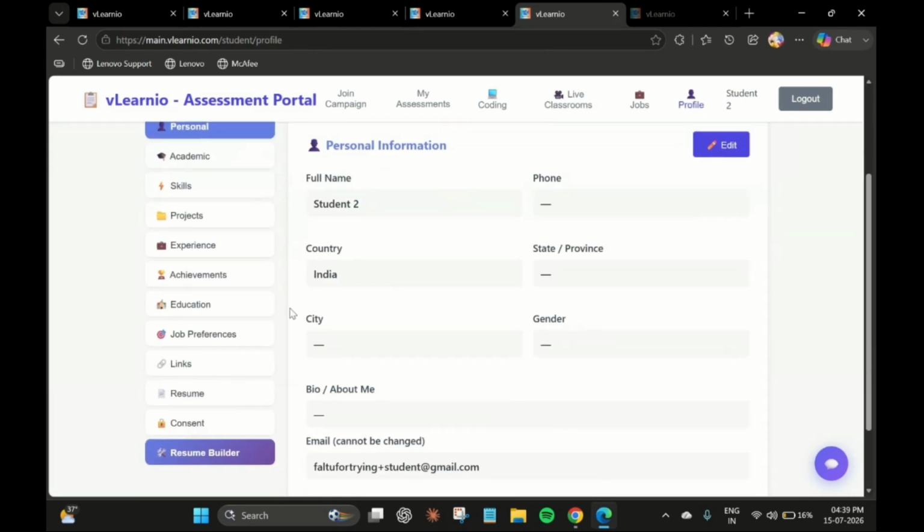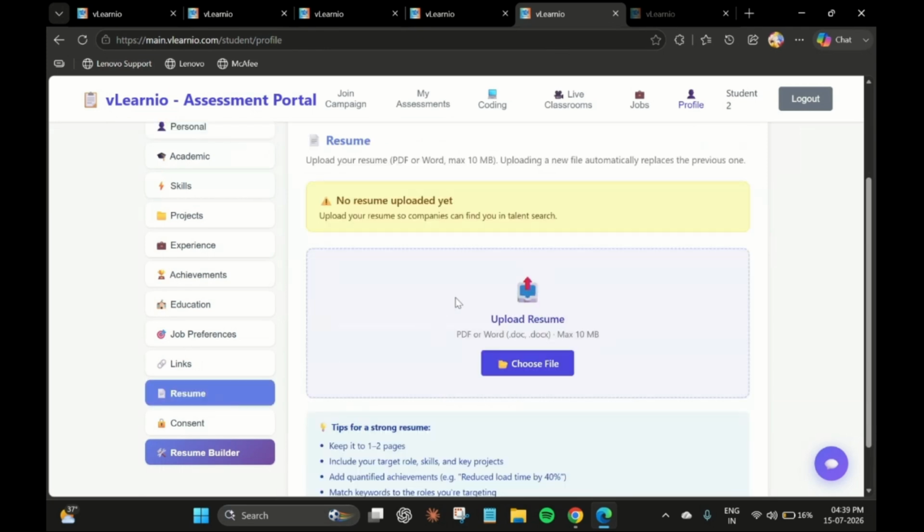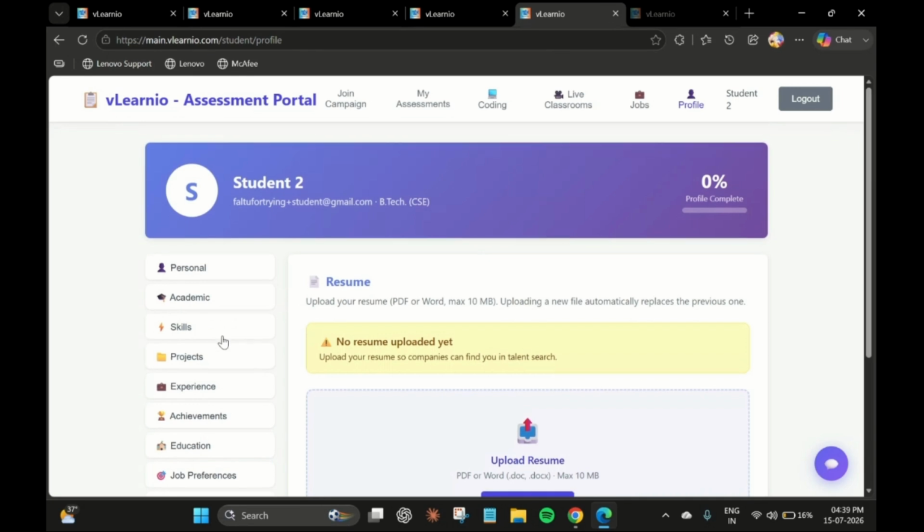A student can fill out the details and build the resume, or they can upload the resume, and they can download it. This is particularly relevant for colleges and coaching centers preparing learners for the job market. A resume has to be on file here before someone can apply to anything on the job board, which is exactly what we look at next.